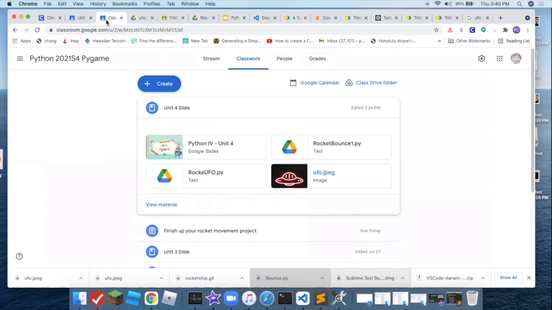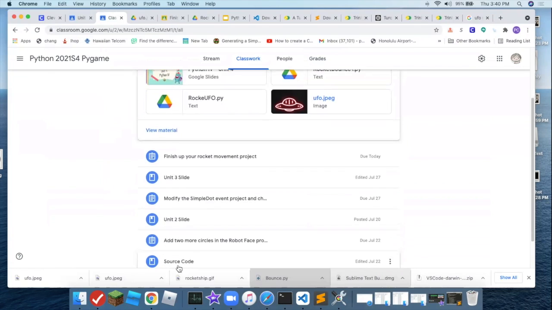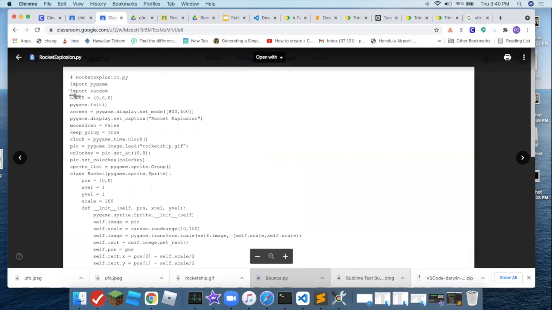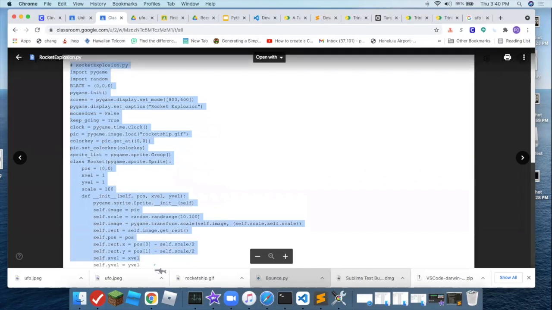Another effect I want to show you is here. I have an explosion effect. Okay, let me open another one.